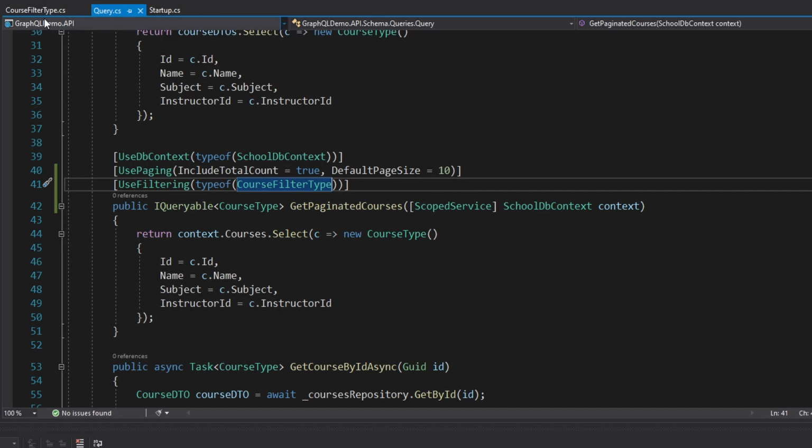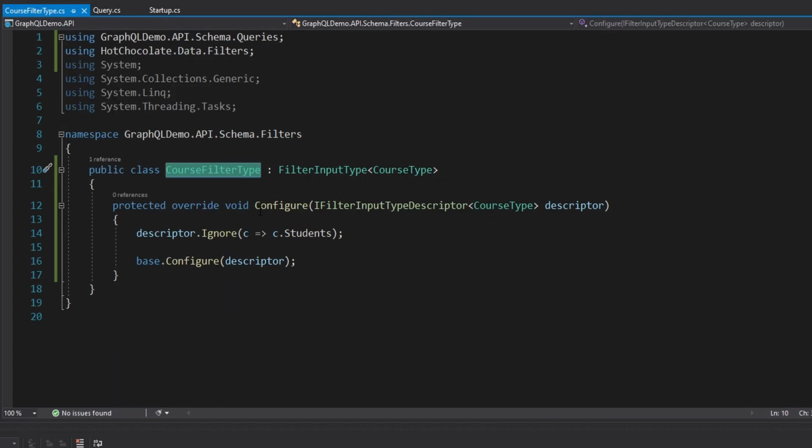Or I guess not really filter behavior, more like filter configuration. We're not really changing how the filtering is working, just configuring it differently. All the hard stuff is left up to Hot Chocolate, which makes our job super easy.